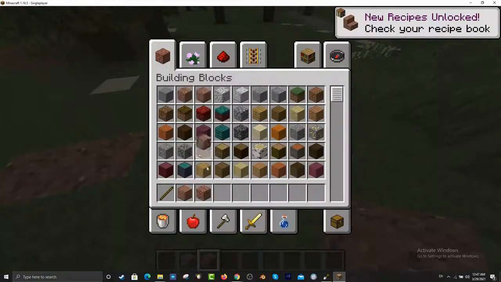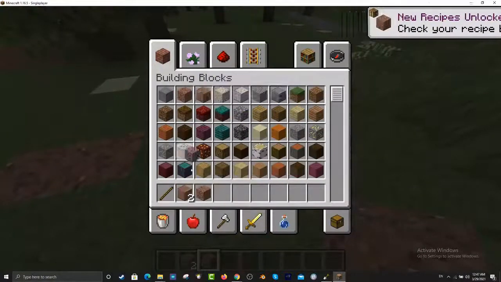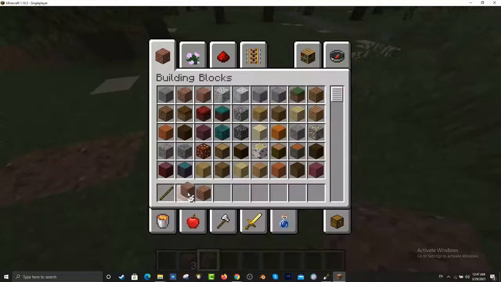I wonder how many of these I have. Maybe, oh, because this is creative mode, I guess I have unlimited. I didn't have to go mine, did I? I could just keep moving this stuff down in. Alright. Maybe I don't have unlimited mode. Let's see.